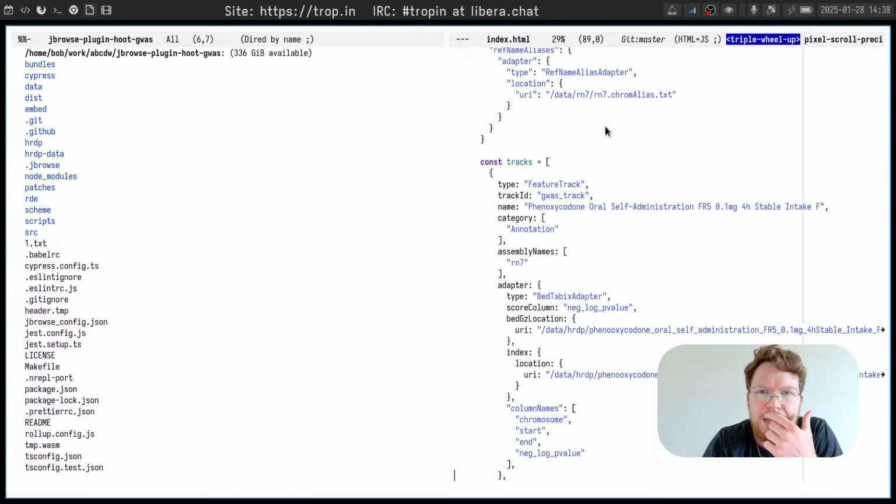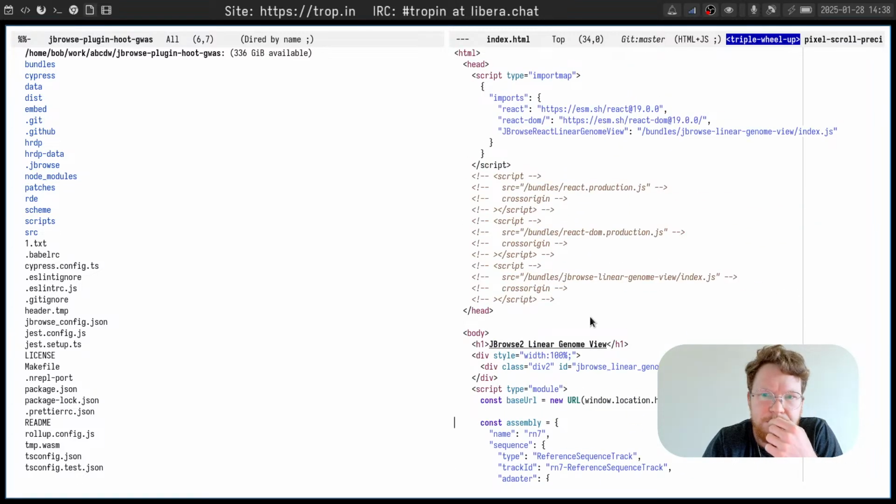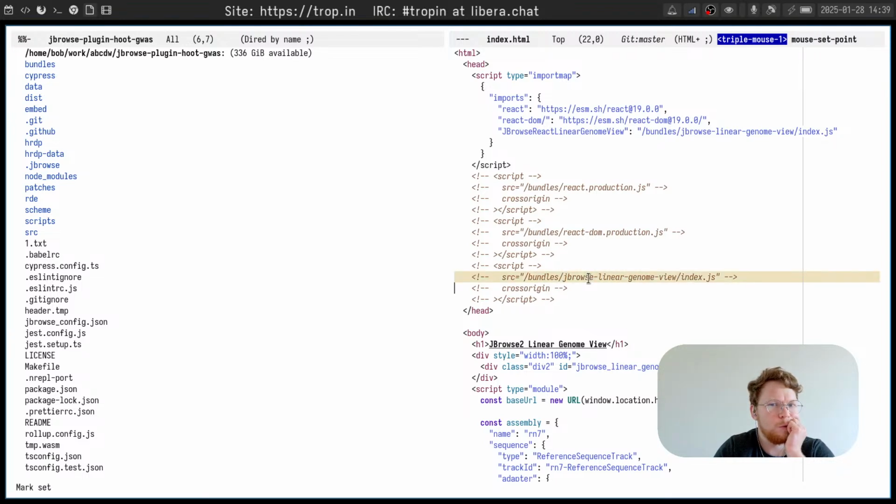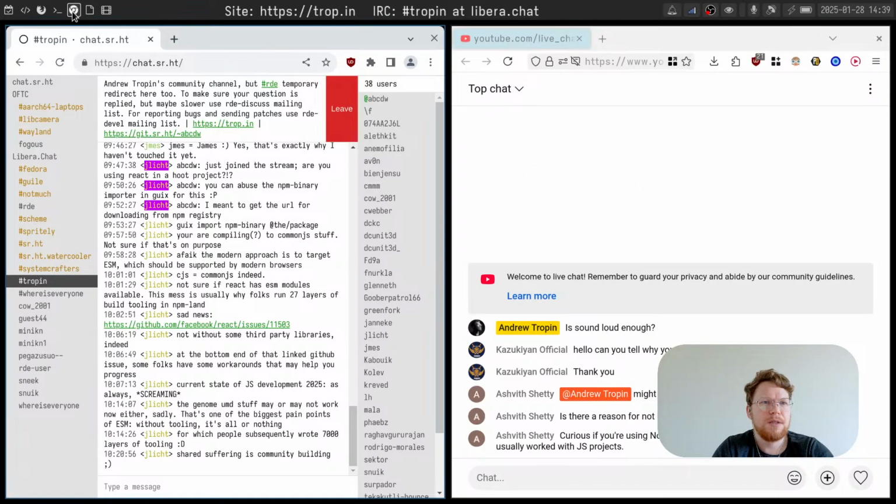However, maybe I need to build this thing in a different way, because I don't really know how to properly load it into the browser in its current shape, at least.